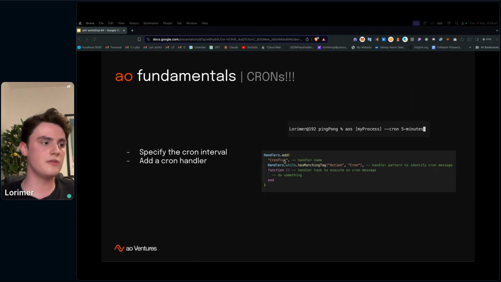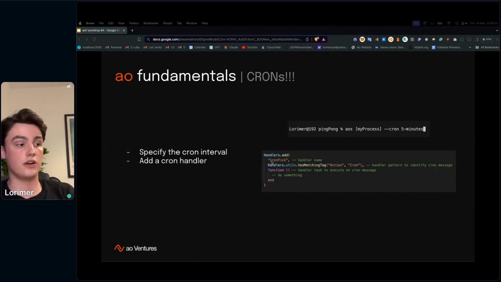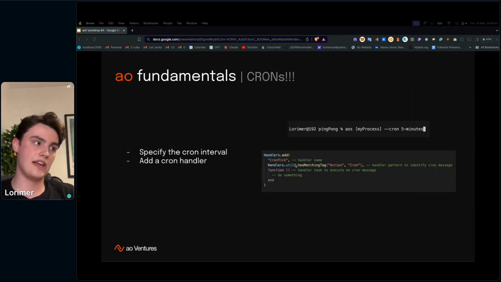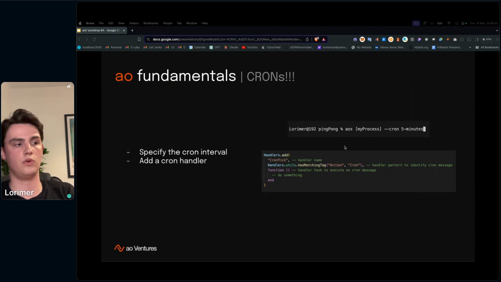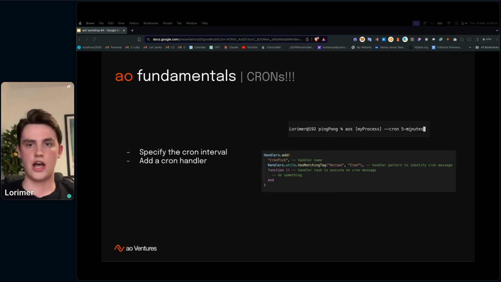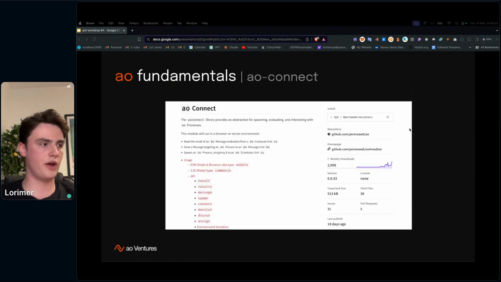So in order for that to work, you need to add a handler called crontick. This is the handler that would take instructions of how you want your cron to function. If I wanted a cron that just checked for trades, I would add this cron tick here and then a function here to do something like make a request to an oracle to have a look at the price data from an exchange. So yeah, super simple. And you don't have to do 5 minutes. You can do pretty much whatever time you want.